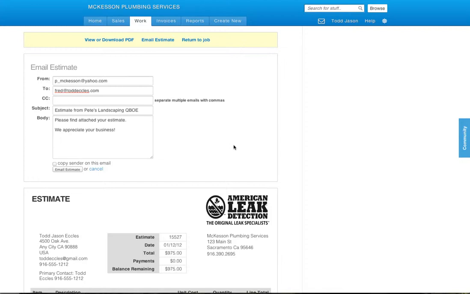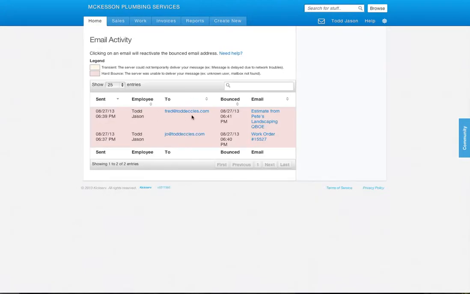and give you steps to resolve the situation. So in this case, I have an estimate that I'm going to be emailing. When I email the estimate, I've typed in fred@toddeckles.com. Once I click email estimate, a couple of things will occur. First, there'll be an actual bounce notification here showing that this email did not go through. It'll say that we sent it at 6:39, and a couple minutes later we got a bounce notification from our email server saying it did not go through.